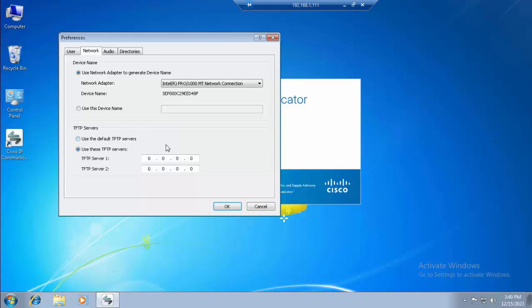TFTP is the call manager IP. You can add it manually or it can be detected through DHCP. You can push the TFTP server through DHCP if you configure DHCP to be working. So this is the first Windows machine, or first soft phone.